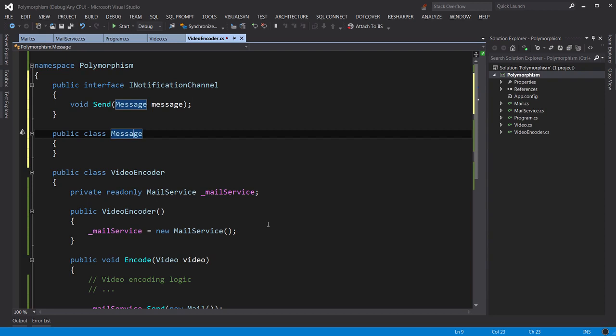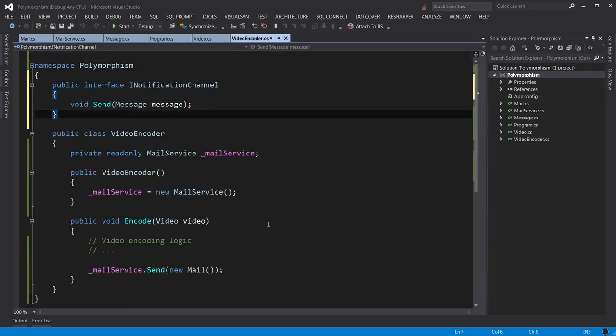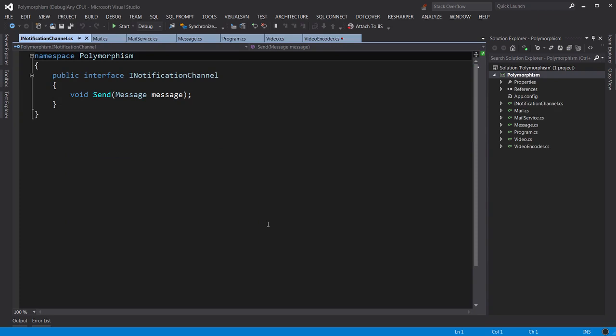So I move this class to a separate file. Back to where we were, and same for INotificationChannel. There you go. So it's a very simple, clean interface. Now, mail could be one notification channel, or SMS could be another notification channel, so we can create concrete classes that implement this interface.